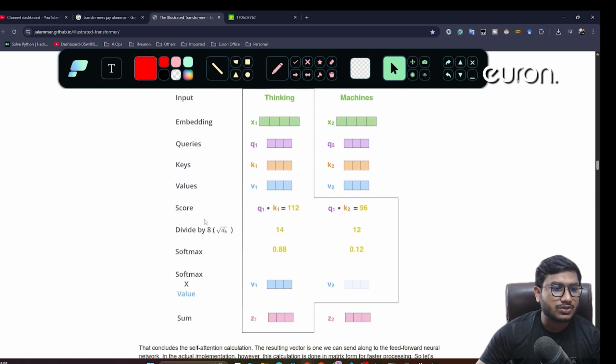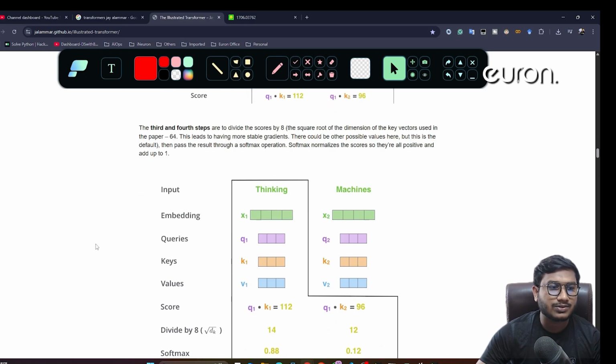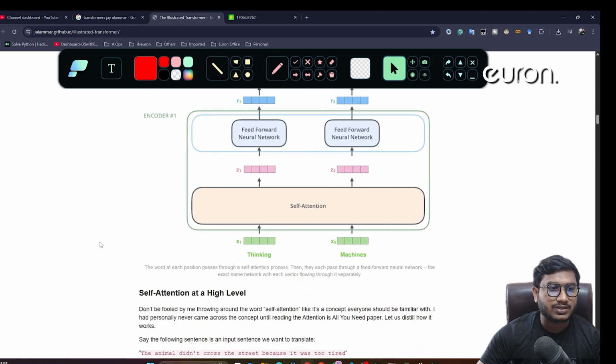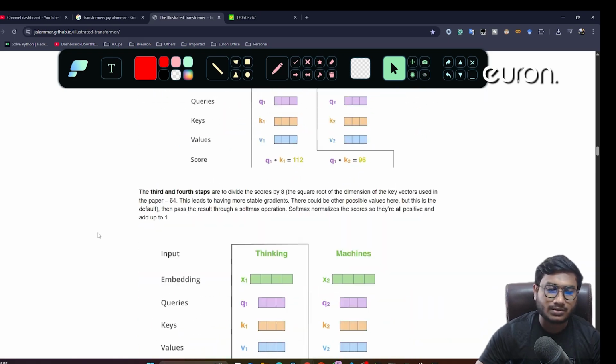One more thing: after doing the softmax, you have to multiply with the value. So you multiply with this particular value, then we get Z1 and Z2. Now I think you understood why we are getting Z1, Z2 here. So after going through the self attention, we get Z1, Z2 and so on. Now I think this part is clear: what Z1, Z2 and so on are.